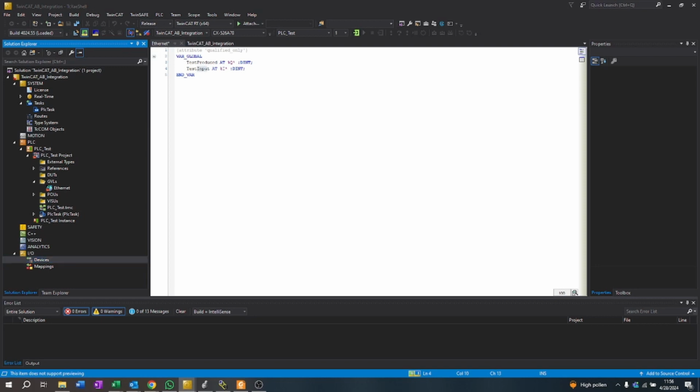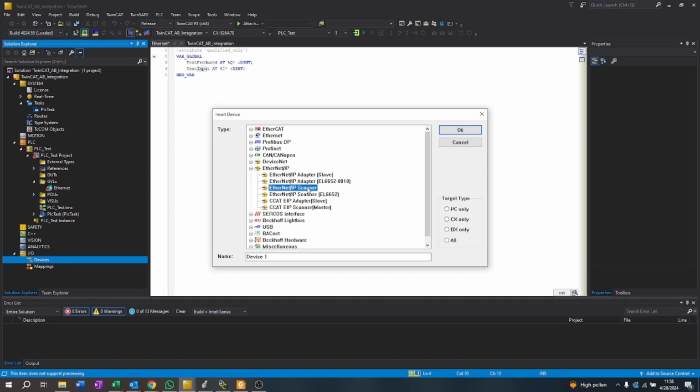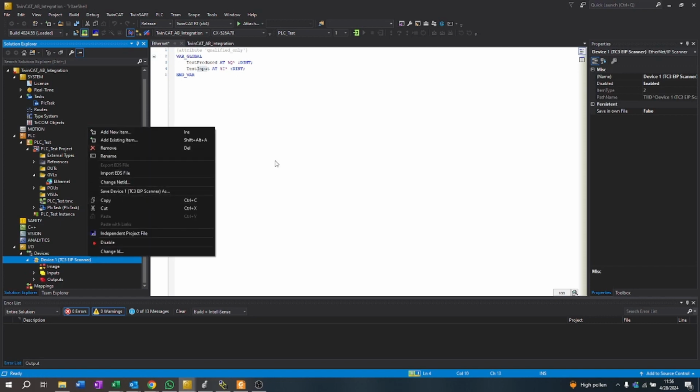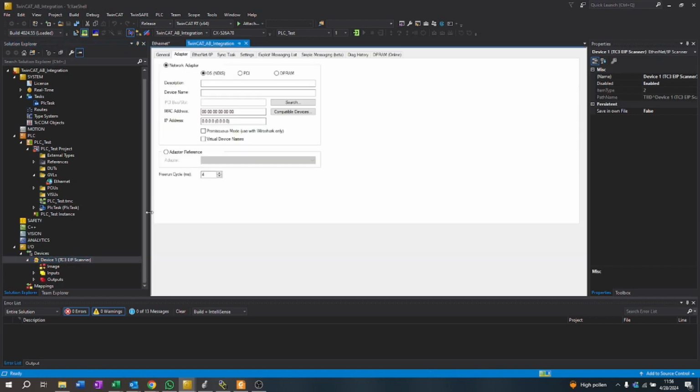add our connections. So you go down here to the devices, new item. You have all of the options here. Right now we are interested in the Ethernet IP scanner. Briefly, like I said, if you're familiar with the Allen-Bradley world, this is gonna be kind of like your EN2T card, similar to that.